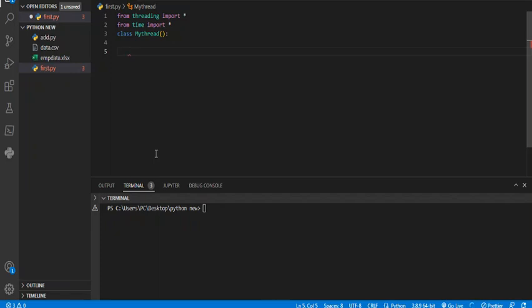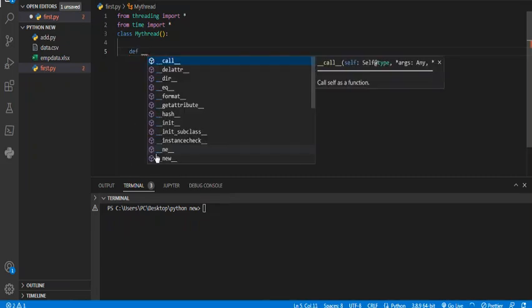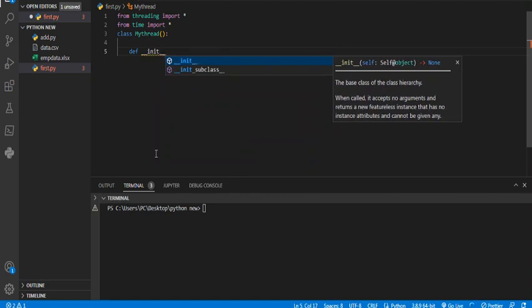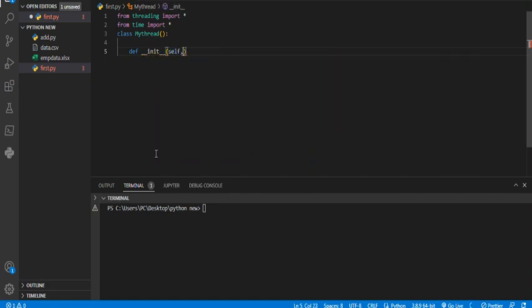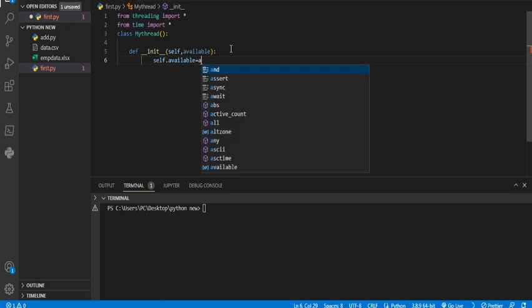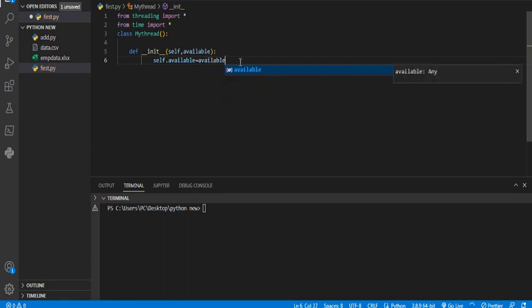So now write a constructor. Write a constructor that accepts the number of available berths. Define __init__, self, available. self.available is equal to available. So we have constructed the number of available berths; we have created the constructor.